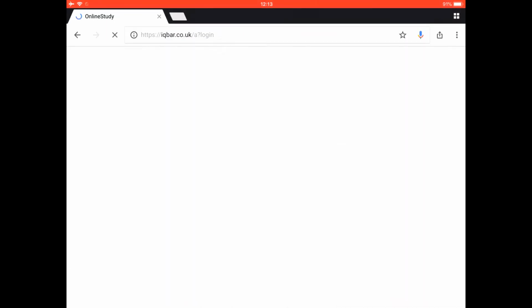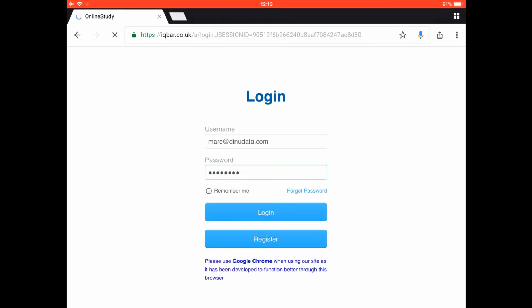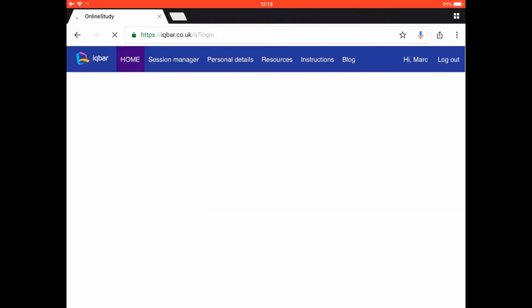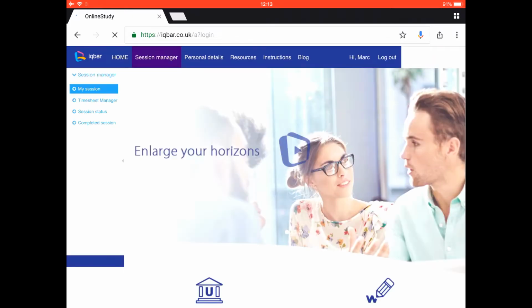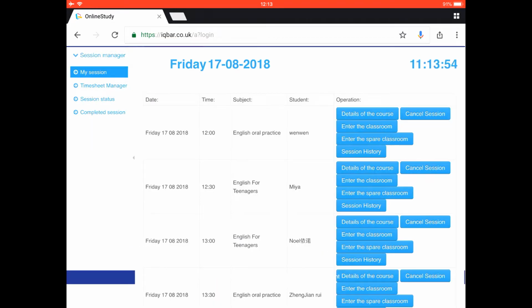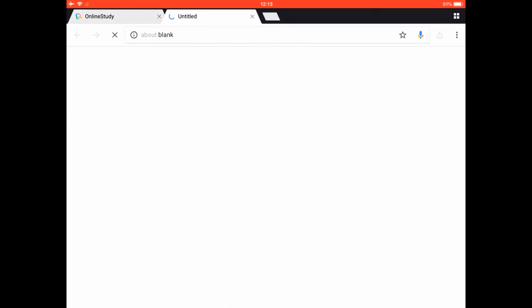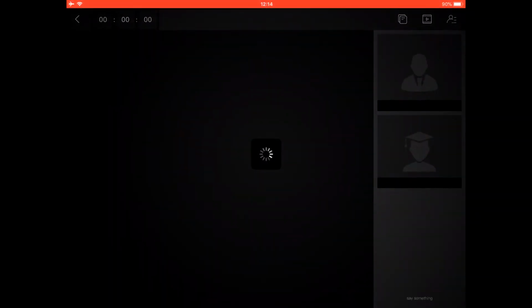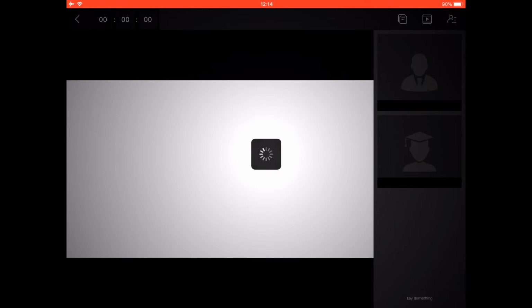Next, go to the website, the one which you usually use. From there, simply log in and you will go to your session page as normal. Under your session page, find the session that you are going to teach. Click on Enter the Classroom. It will bring a pop-up, and this pop-up is of course the Beijing Talk app that we will be using.